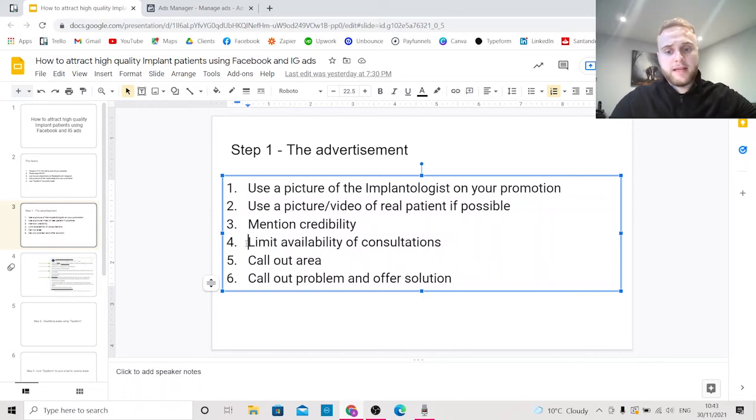Now, the fourth part is limit the amount of availability you have of consultations. So you don't want to do this in an obvious way, but you don't just want to run a campaign that talks about having an unlimited amount of consults. You want to actually put a limit on it. So I usually go for 20 or 25 consultations, and then I will say it's for the run up to a certain event. So for example, right now I'm running Christmas promotions, and what we're saying in a lot of campaigns is in the run up to Christmas, we have 20 consultations available with such and such person.